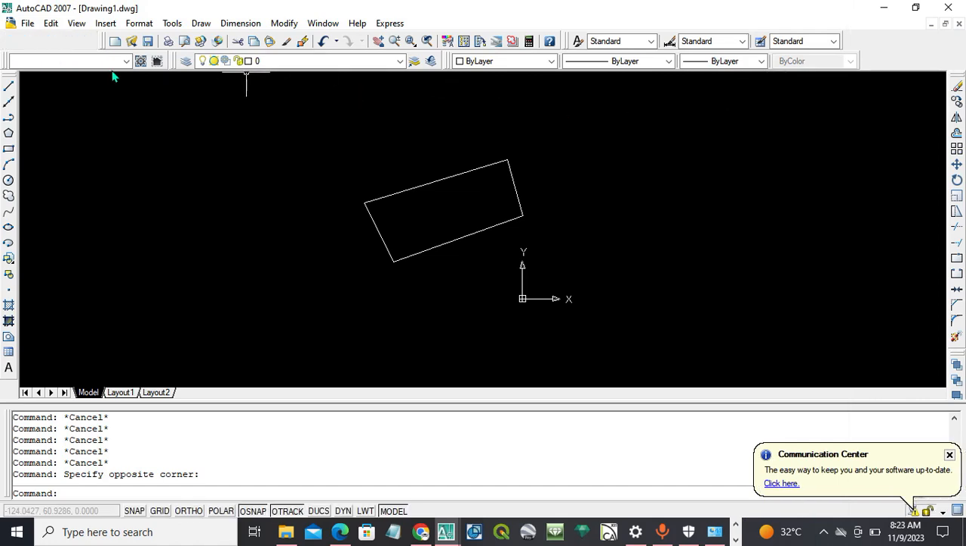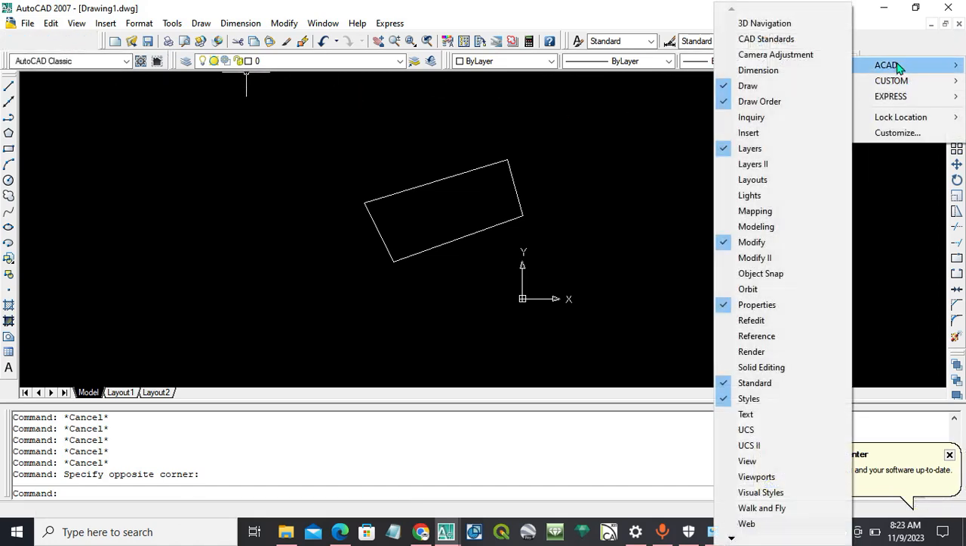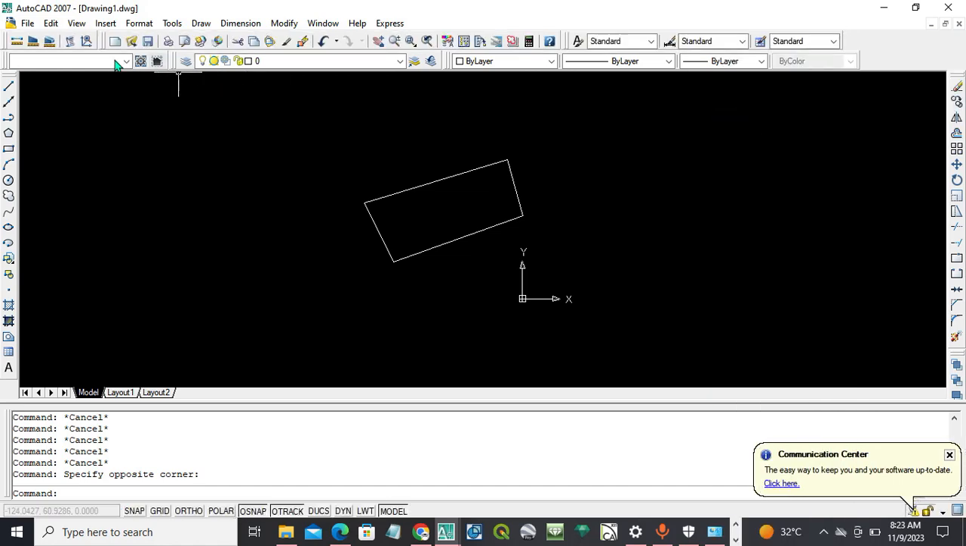So if I uncheck it now, can you see it's no longer here? But if I come again and check, it has come to this place now. So let's go. Inquiry, the first thing is to inquire for your distance between 2 points. So I click on my distance, click on point 1, click on point 2. Can you see now my distance has been brought out?